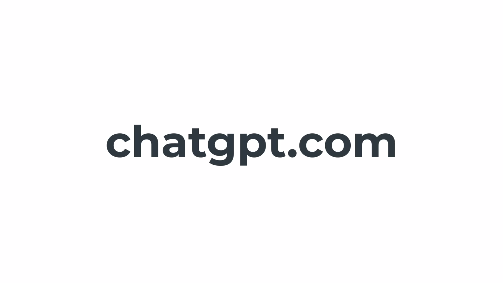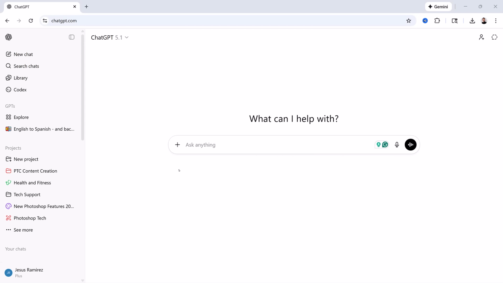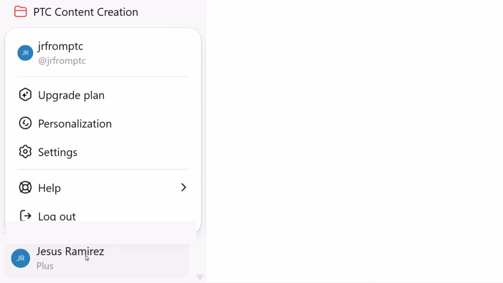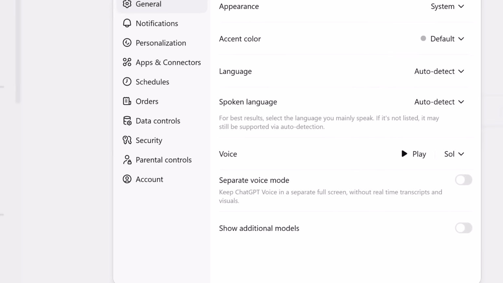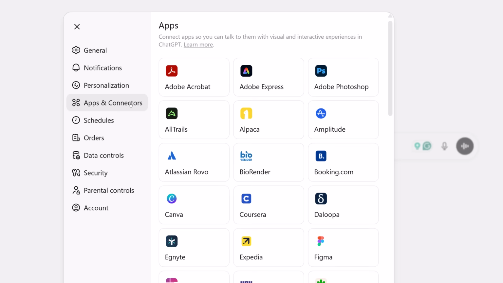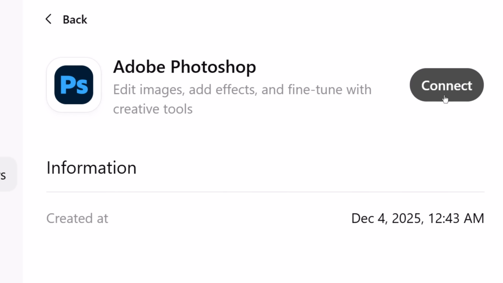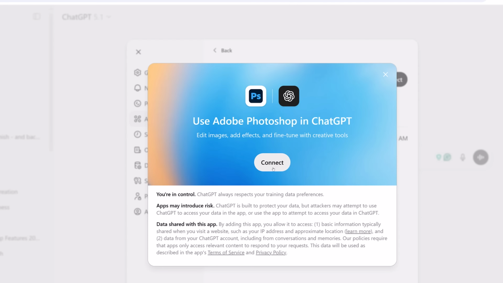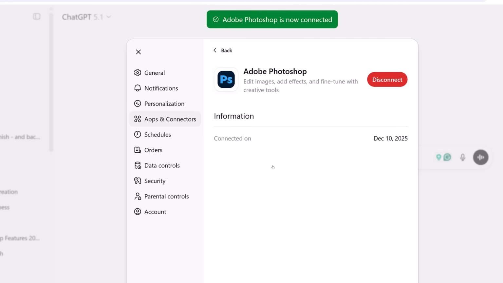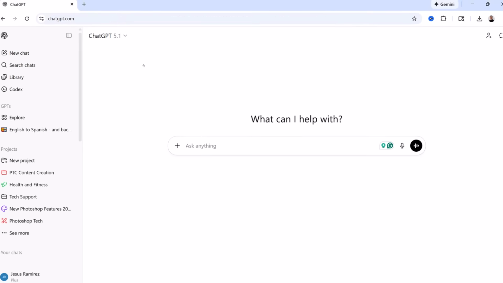First, go to chatgpt.com. Then, to activate Photoshop, go into your account by clicking on your name on the bottom left. Then, from Settings, click on the Apps and Connectors tab. From here, you will see the 3 new apps from Adobe inside of ChatGPT, which includes Photoshop. Click on the Adobe Photoshop app, then click on Connect. You'll have to click on Connect one more time to accept the terms and conditions, and as you can see, Photoshop is now connected to ChatGPT.